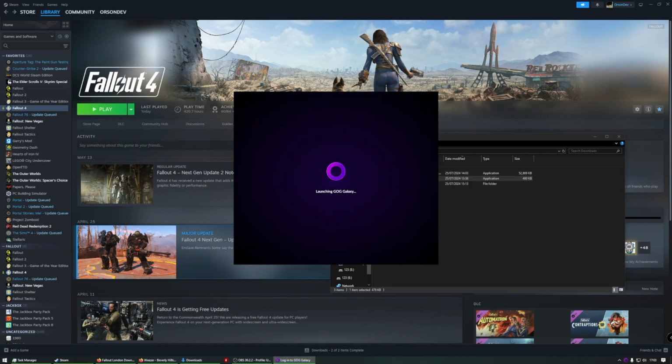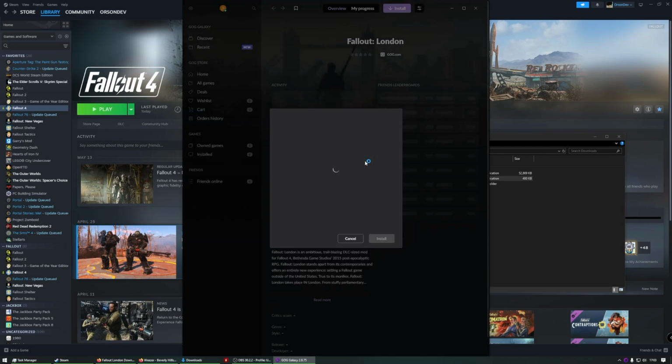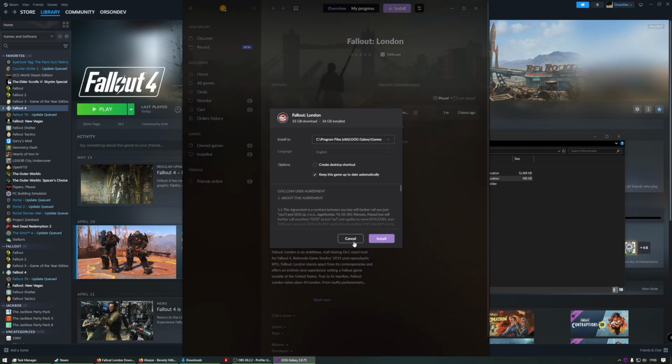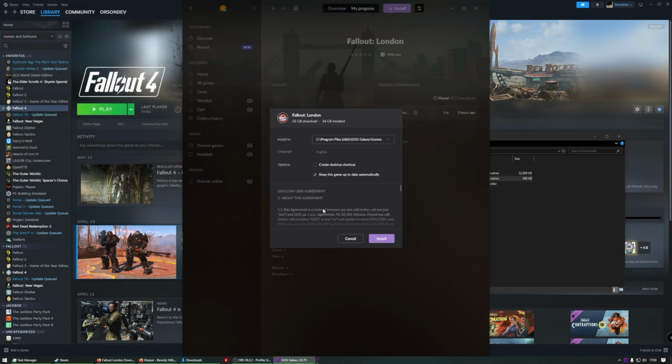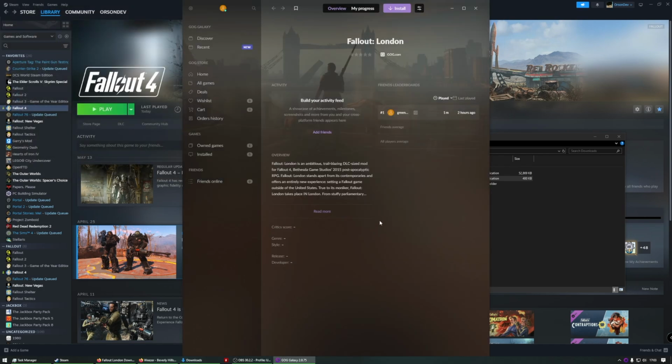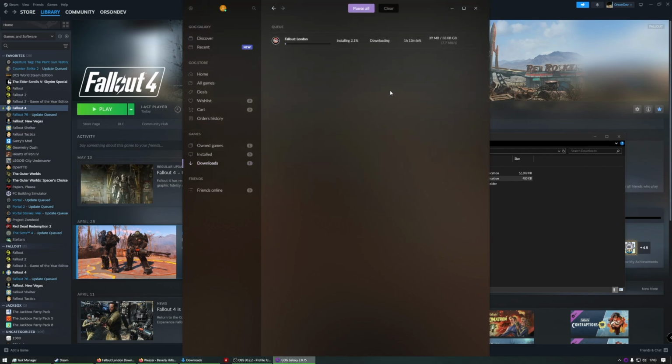Okay, so now we're logging into GOG. It's going to launch GOG Galaxy, and if you followed the steps correctly, it should pop up saying we've got Fallout London, we need to install it. I'm going to install it on my other drive because I like it that way. Just create a folder called GOG, select folder, and then install. Now, this is going to take a fair while because it's 30 gigabytes. I don't know how long this will take for you, but it's not giving me an accurate time estimate, but I will come back when it's done.